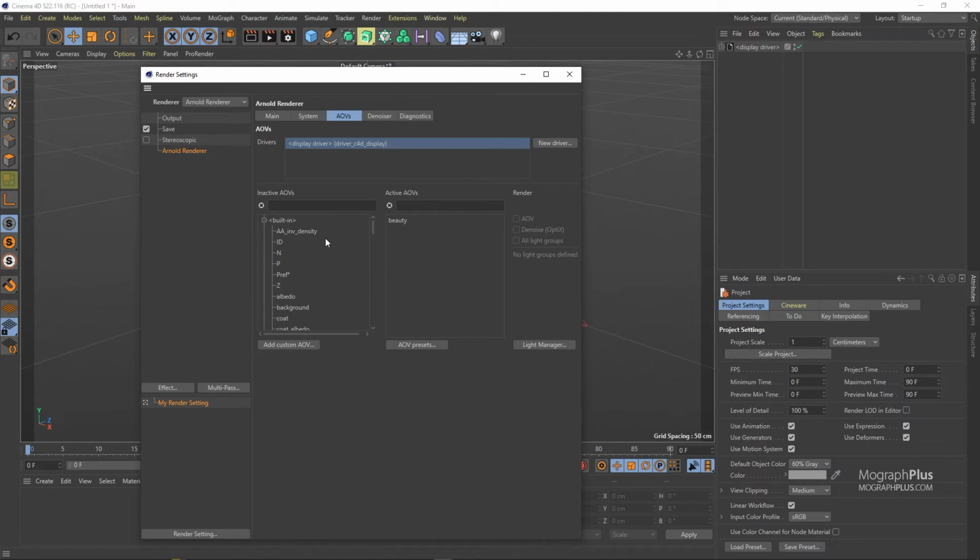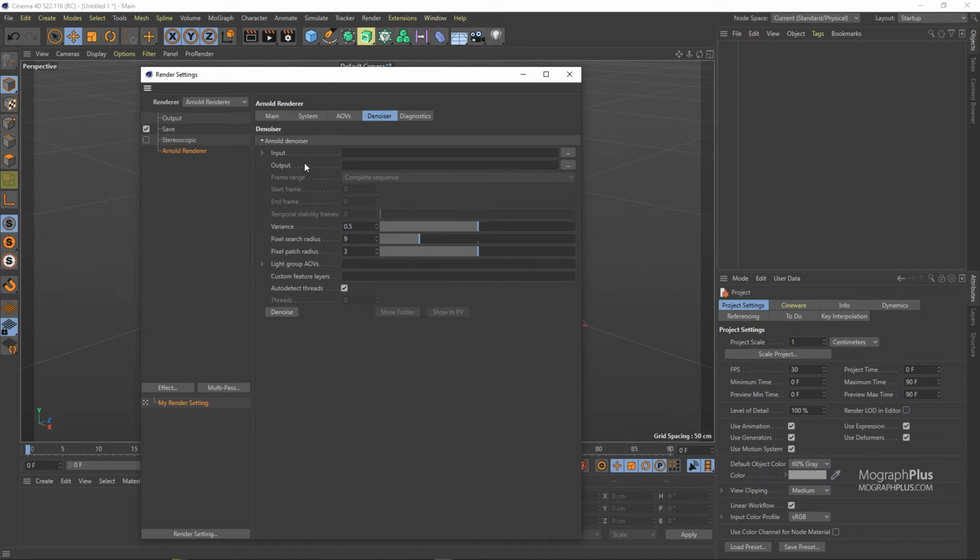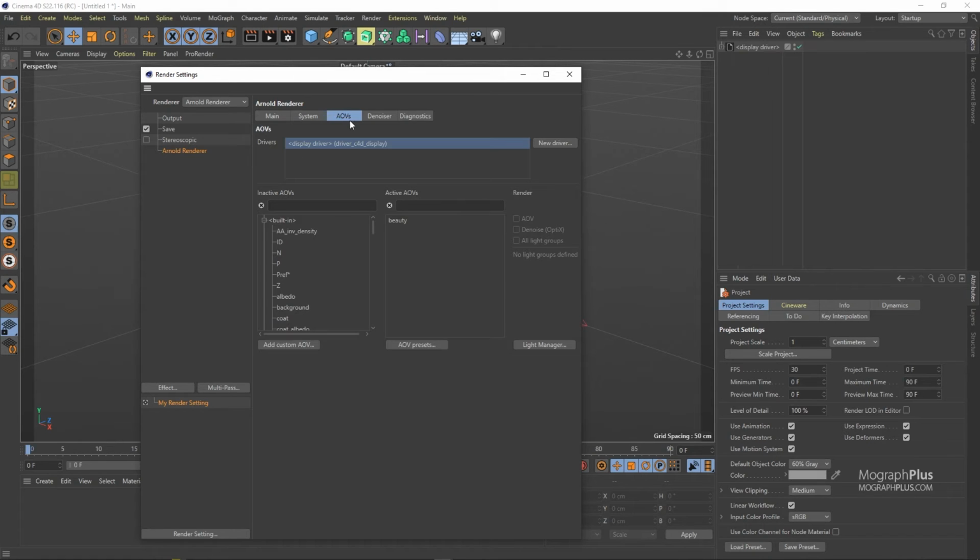We have our AOVs tab. AOVs, or arbitrary output variables, is the term Arnold uses for multipass rendering. We'll learn everything you need to know about AOVs later on in the course. We have the Arnold Denoiser tab, where you can denoise your renders. It's not a real-time denoiser like NVIDIA's OptiX Denoiser. This one is a post-process denoiser. So after your render is finished, you can use the provided UI here to denoise your render, and it works really great. Arnold does support OptiX for real-time denoising, and we'll learn about that later on as well.